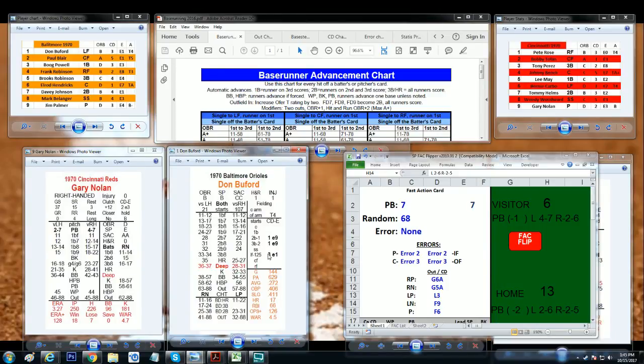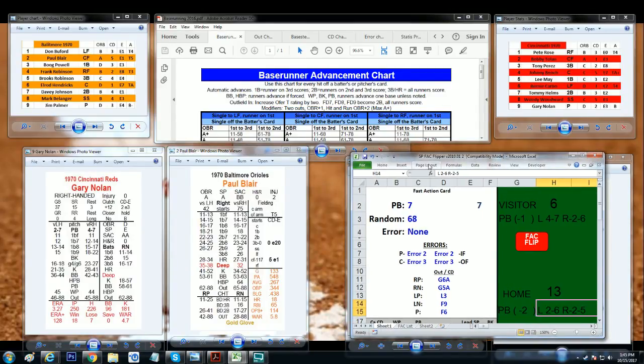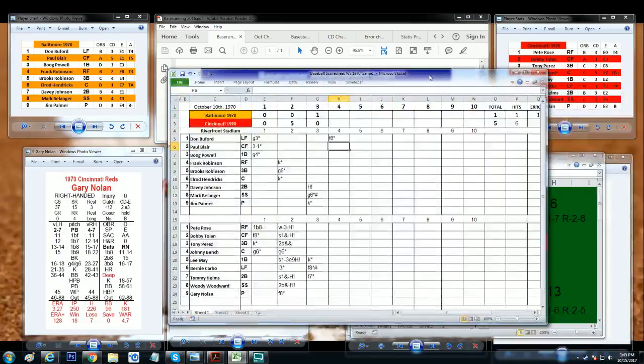That brings up Paul Blair, who made a fine defensive play in the 3rd inning. Al, Red Sox fan, is in the house. Welcome, welcome. I know you're just joining me. We're picking this up. I ran this earlier and then took a little break, and we're continuing this.